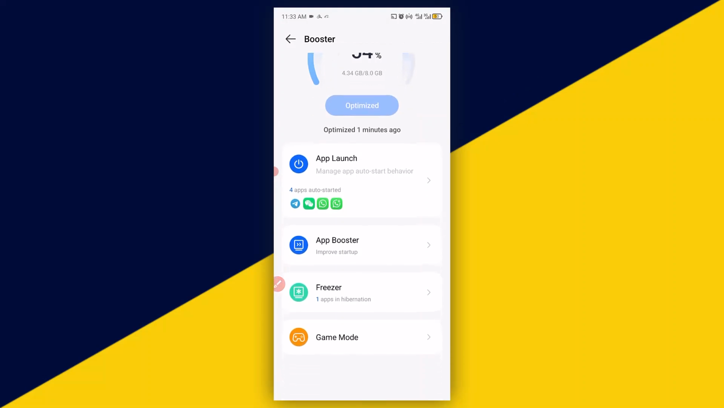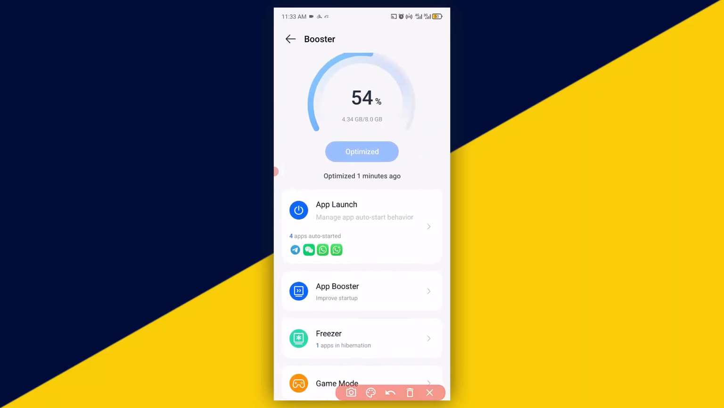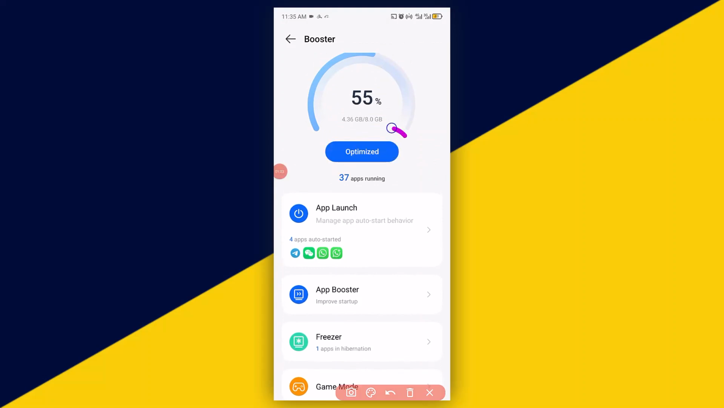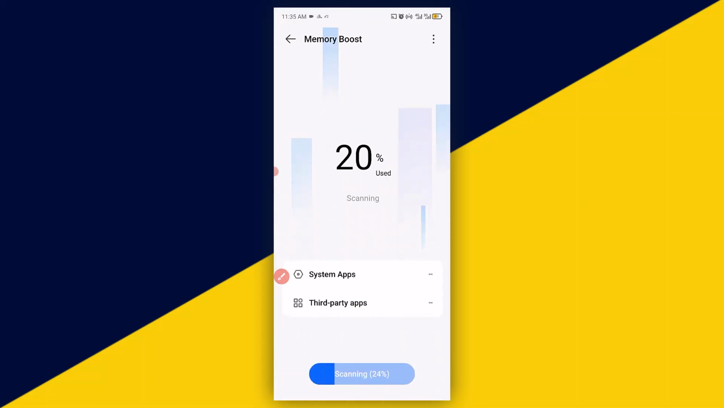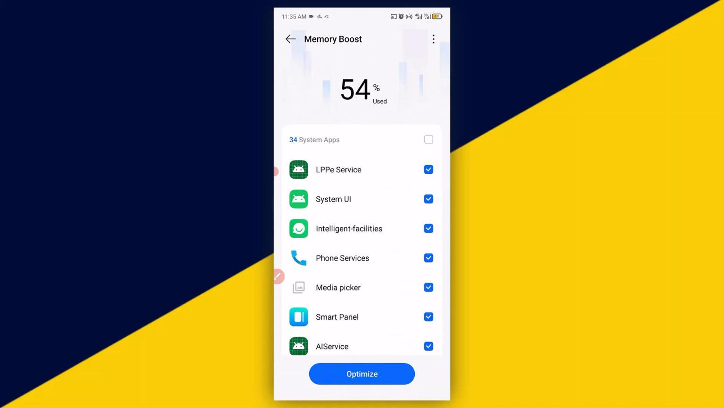Next thing you want to do right here is to make sure you go ahead and click on Optimize. Then go ahead and click on Optimize.